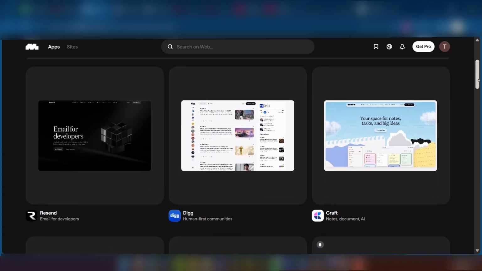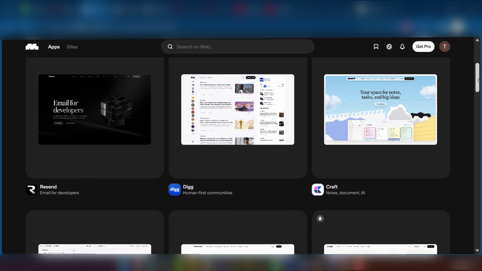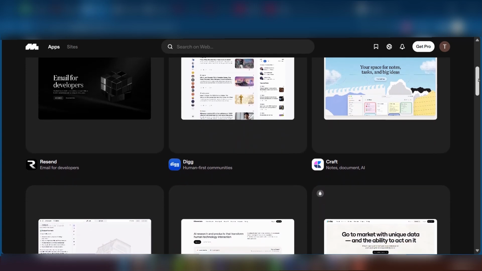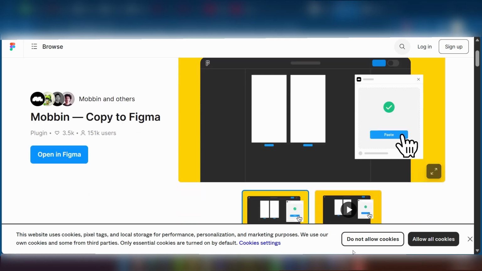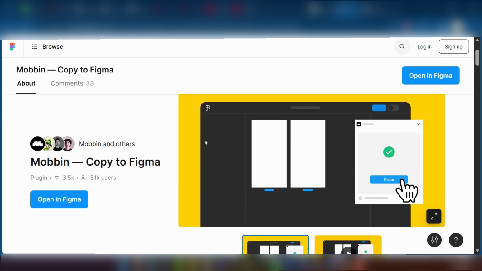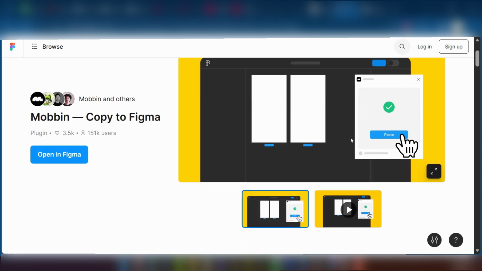Now, for those of you who want to take your workflow to the next level, we have to talk about the Mobbin Figma plugin. Once you have your Mobbin account set up, you can install their plugin directly in Figma. This allows you to search the Mobbin library without ever leaving your design file.